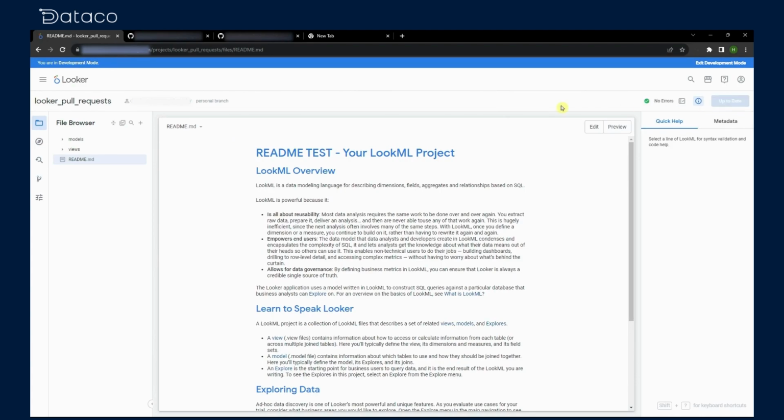And that's it! You've successfully configured pull requests for your Looker project. Pull requests are crucial for keeping your project organized and preventing conflicts during code deployment.